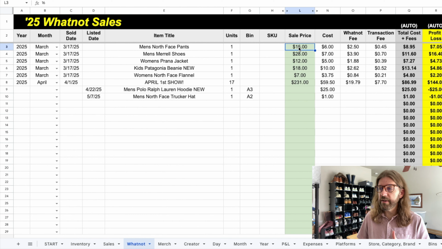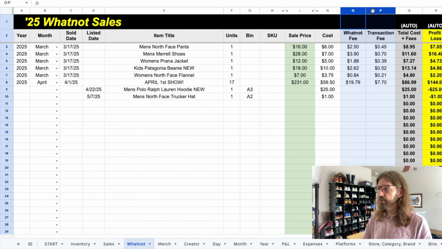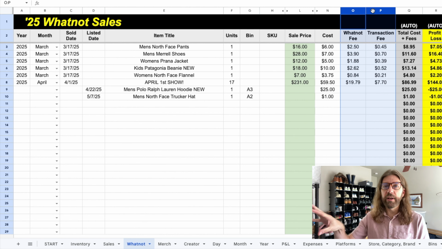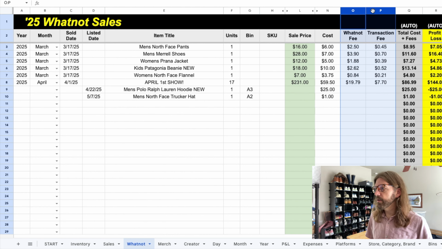So if I sold these North Face pants for $16 on whatnot, I'm going to put that price there. That cost, you can have it there if you want it. Obviously, it's up to you. But if you're pasting in, that will automatically go over. You've got your whatnot fees and your transaction fees. So when you go to ship out that item, it's broken out and you can put that information in here as well.